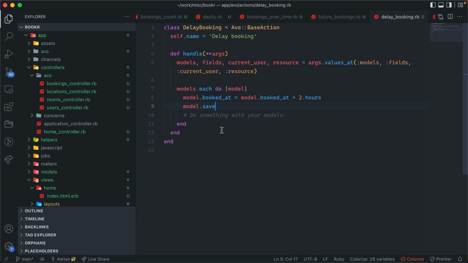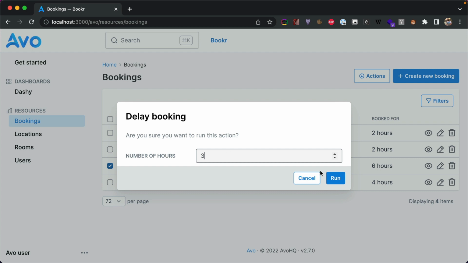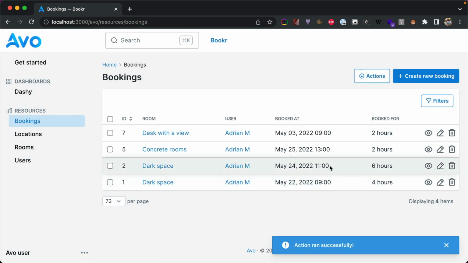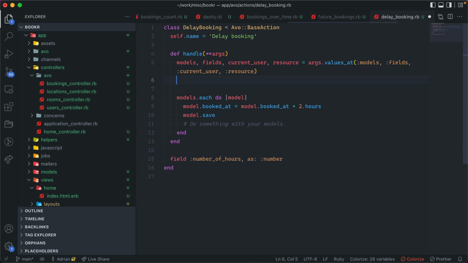Let's make this a little bit more expressive and let the user choose the number of hours they want to delay it by. Add a field just like you'd add it to the resource. Number of hours as a number. We'll select a record, select the action, and now we have the field. We'll pass in the 3 hours, and when we run it, it will still be delayed by only 2 hours because we didn't use that in our logic.